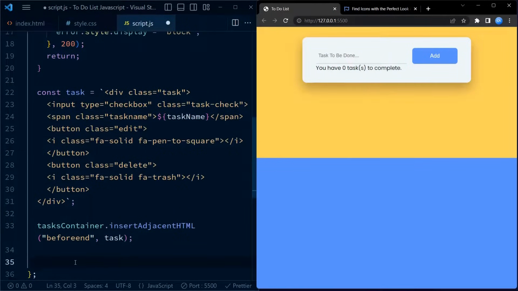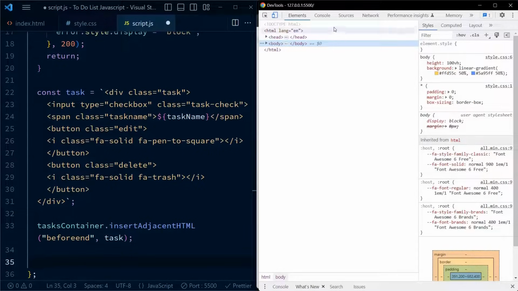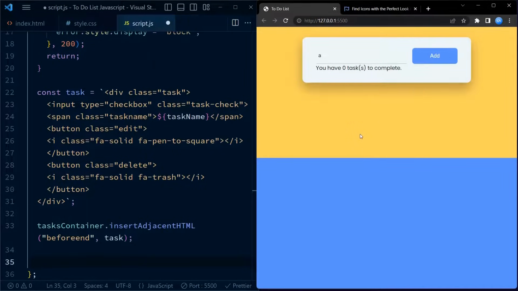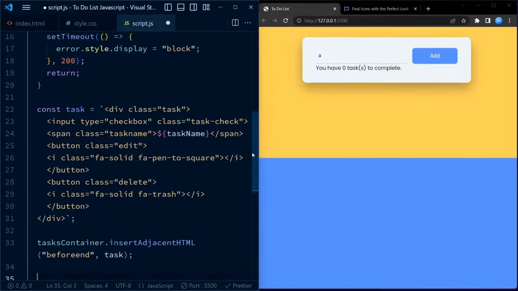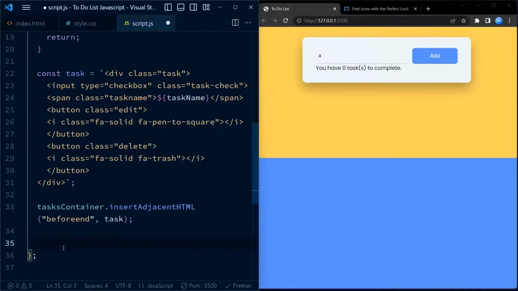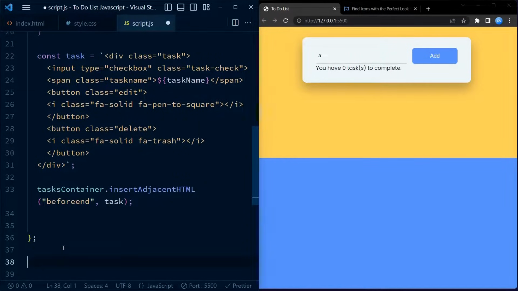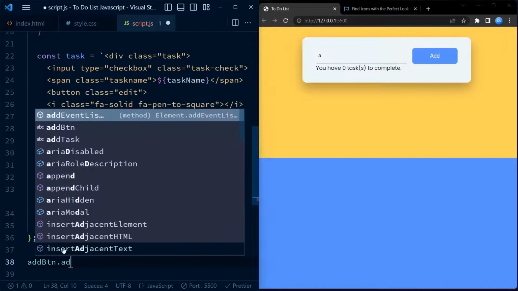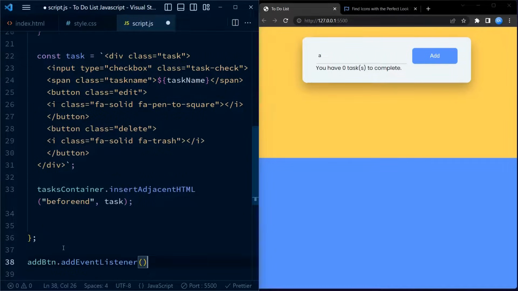Now let us go back to our output and try adding a task. And for some reason it's not working. Let me check the console log. There are no errors in the console log. Okay, so it's probably because I haven't added any event listener to call the function. So let me go and add an event listener. So when the user clicks on the add button, the add task function will be called.